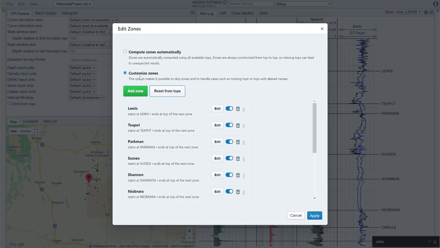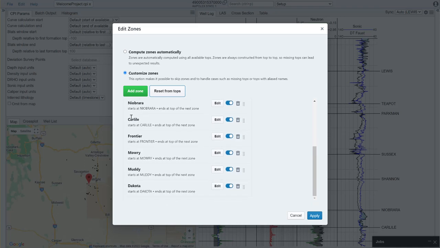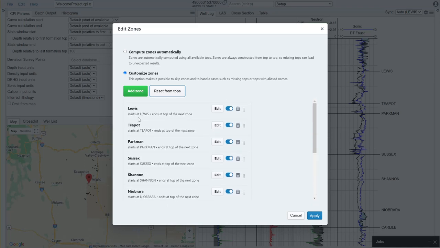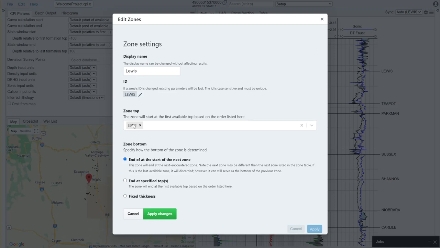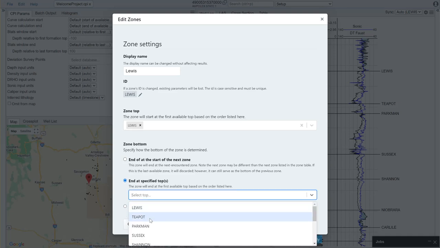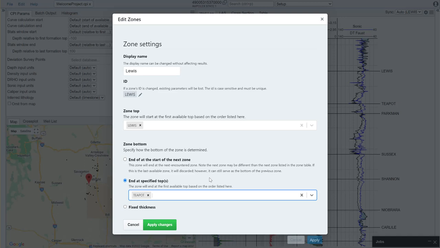So now we have a list here where we can see each of our tops that are in the project, and it says starts at, and then our formation name, and ends at top of next zone. This is still consistent with the default behavior. However, in most cases, what we want to do is to modify this. So in this case, for the Lewis, I'm going to say Edit, and I'm going to leave this part the same, and I'm going to say ends at specified tops. And I'm going to end it at the teapot, which is the next formation down.